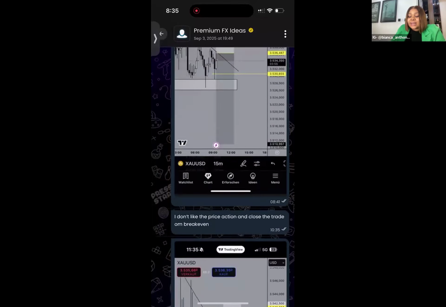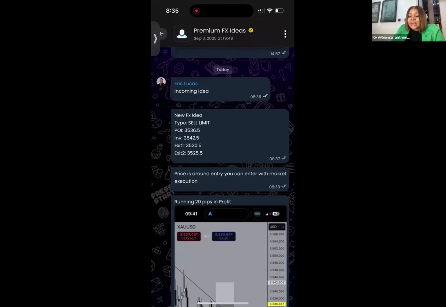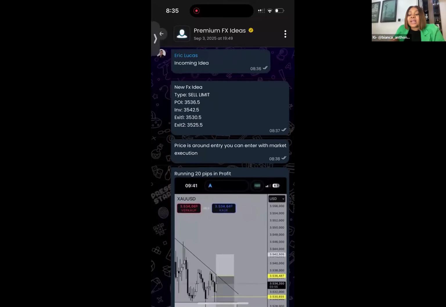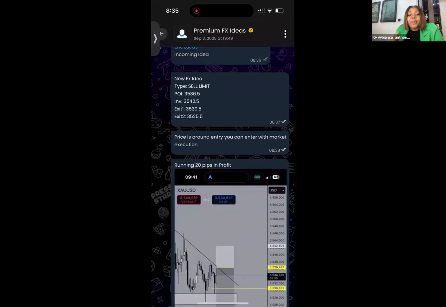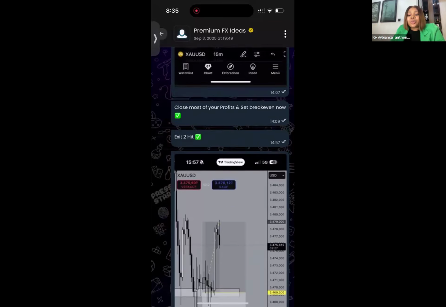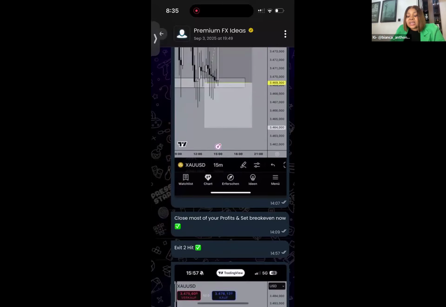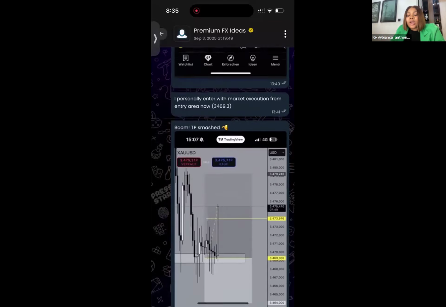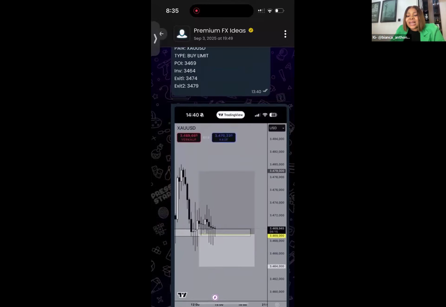So if you look at this, you would see that Eric Lucas this morning sent us a sell limit. He told us to sell from 3536, and then he came to tell us running 20 pips in profits. So if you are taking this trade idea, just simply copying and pasting the figures given to you on your take profit and stop loss, you would have made money with us. Can you see this? Close most of your profit and set break even now. TP2 hits. We're just copying and pasting these trade ideas.